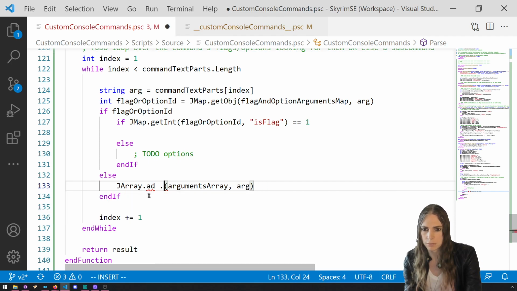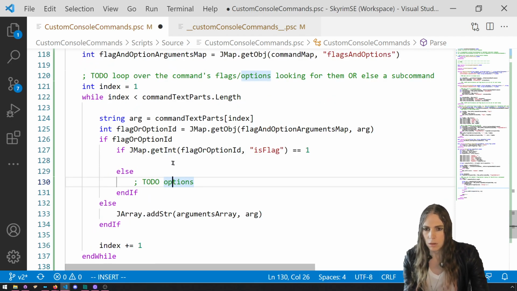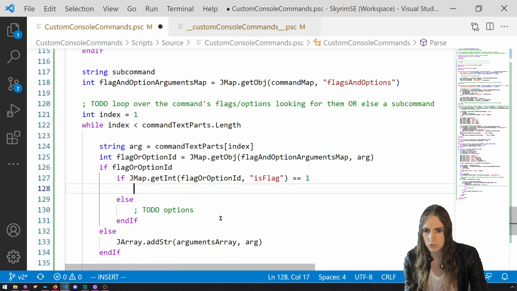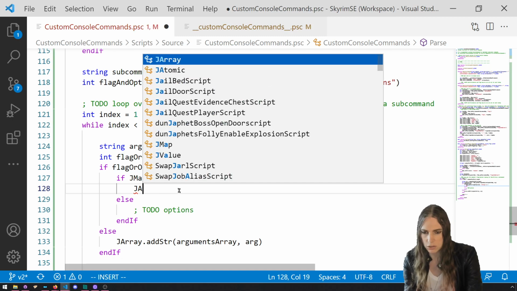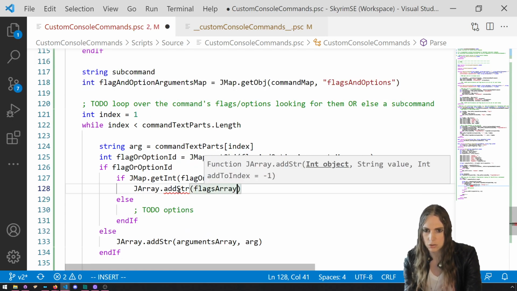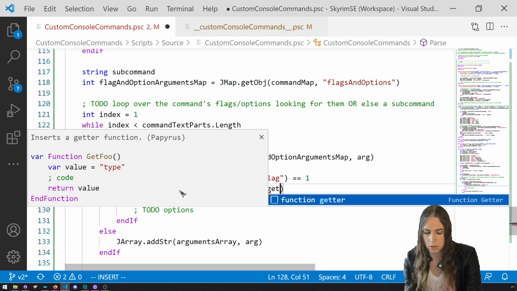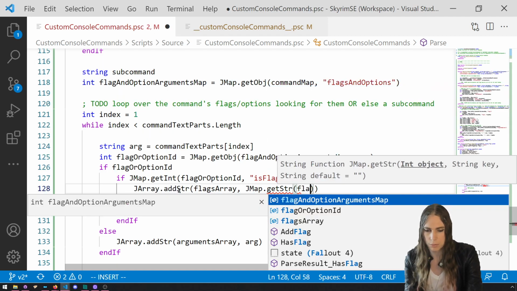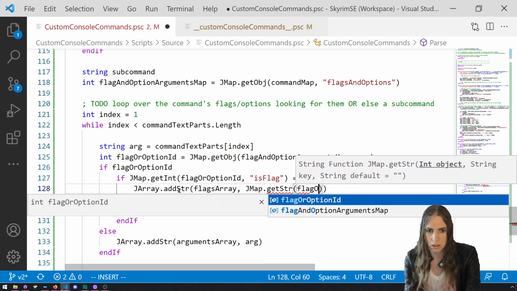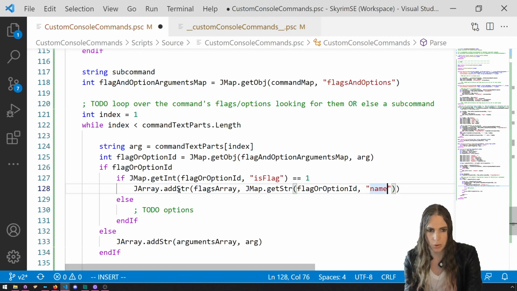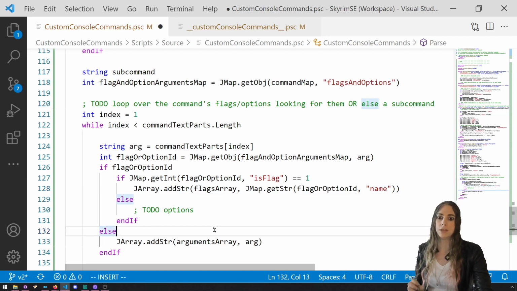Now add string. Okay, we'll add this to the flags array. So we'll do the same thing as down here. We'll just say jarray.addString to the flags array, the name of this thing. So that's jmap get string from the flag or option ID. Whether it's a flag or an option, it doesn't matter. They're still both going to have a key called name.